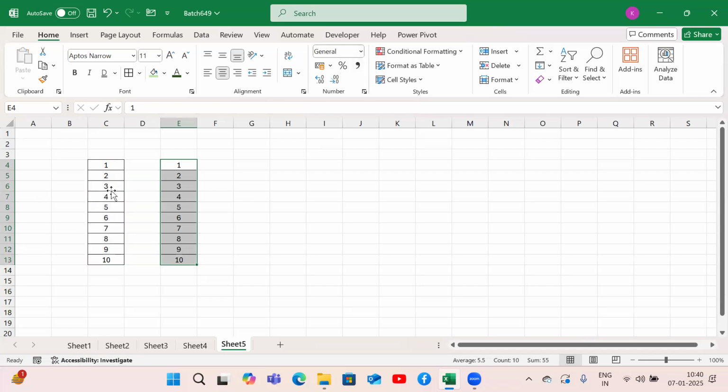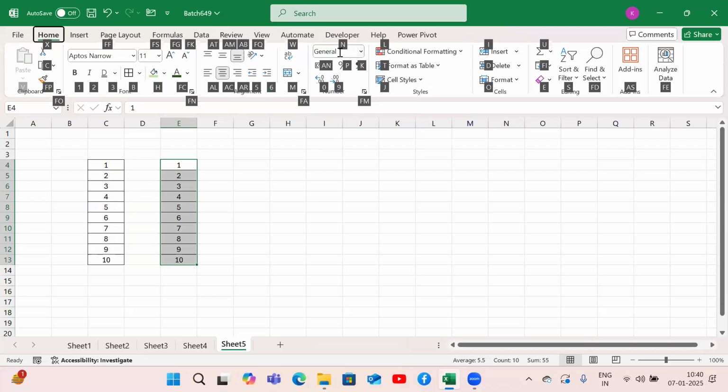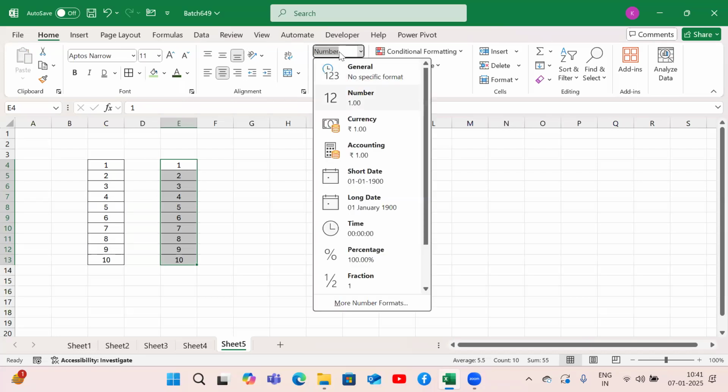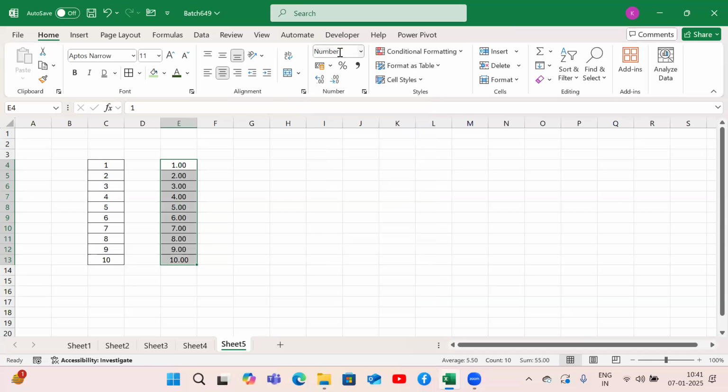These numbers can be changed to decimal format as well. When you select this one, Alt H, what is this option? N. Okay, N. See here, N. Now, if you change the general format to number format, by default, you will be getting 2 decimals. If you change simple numbers to number format, you will be getting 2 decimals.